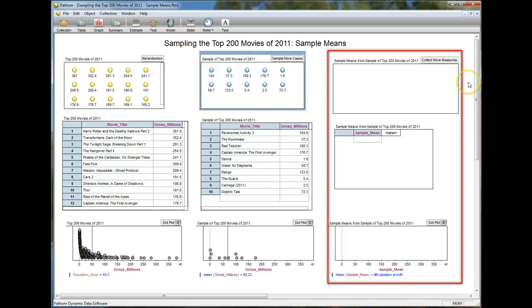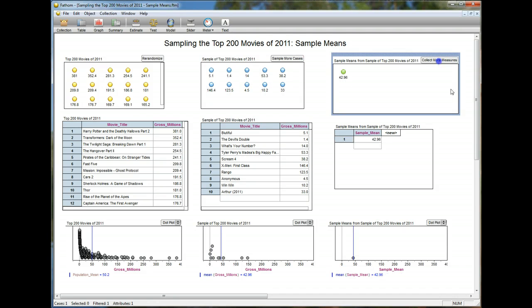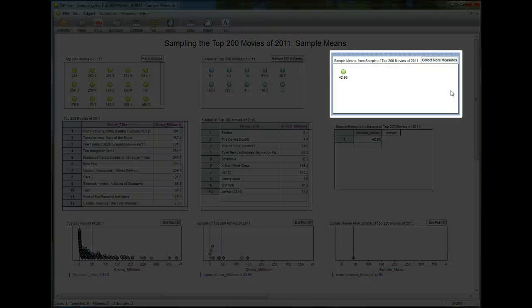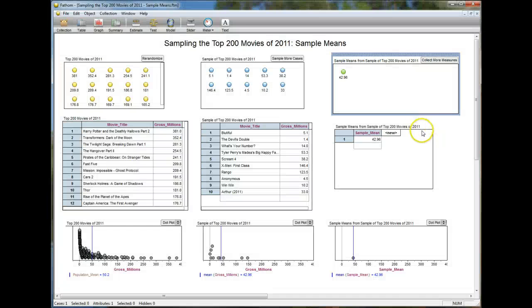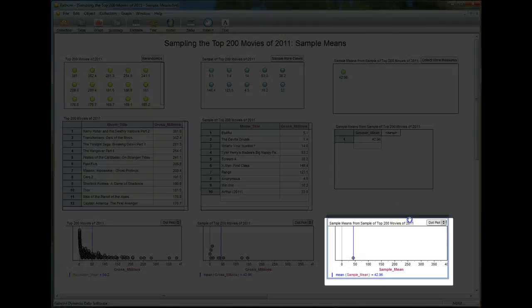The right-hand column shows the sample means of the sample of 10 movies. When I click the Collect More Measures button, notice that a new sample of 10 movies is selected, and the mean of that sample is displayed as a green sphere labeled with the sample mean. We can also see a table of the sample means and a dot plot of the sample means.